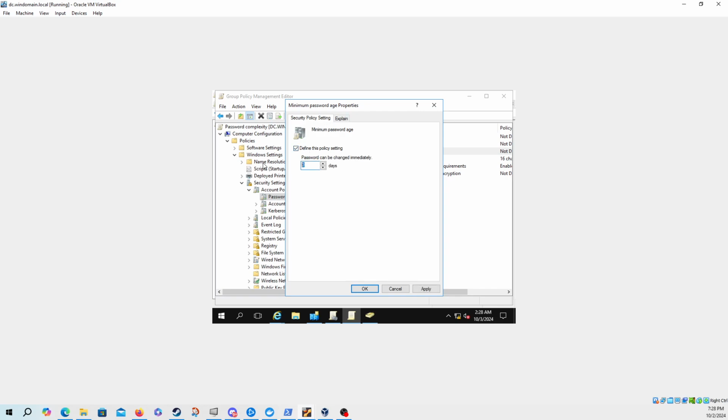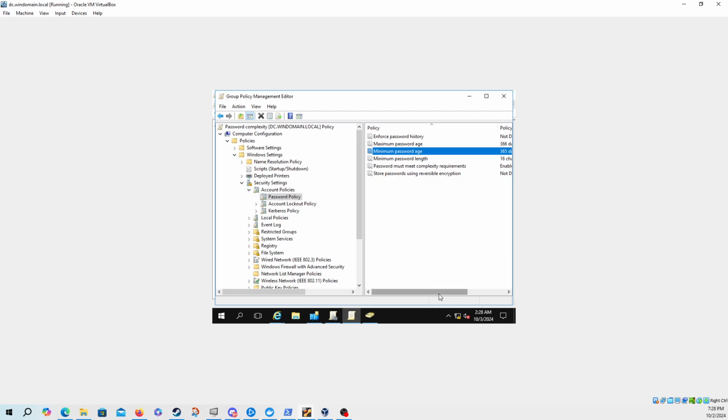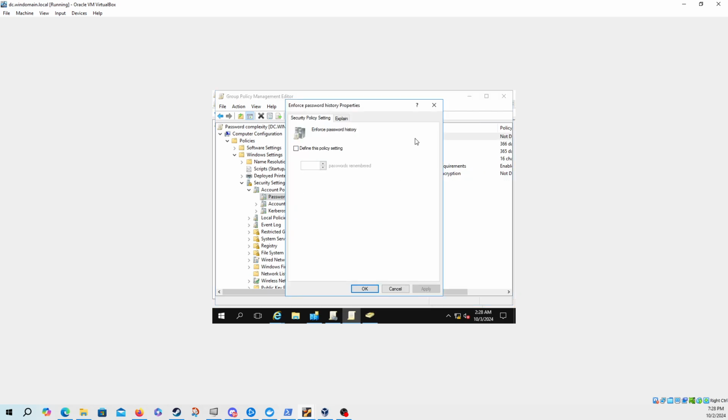Is it going to be a good age for a password? And then store password using reversible encryption. I haven't played with that too much, but I would probably advise against that. Enforce password history. This is just a good one to remember. However, with this, this may not be as strong of a control as you might think.